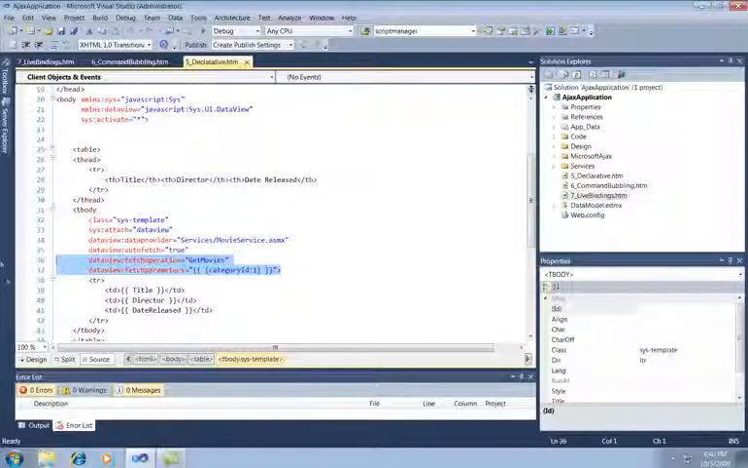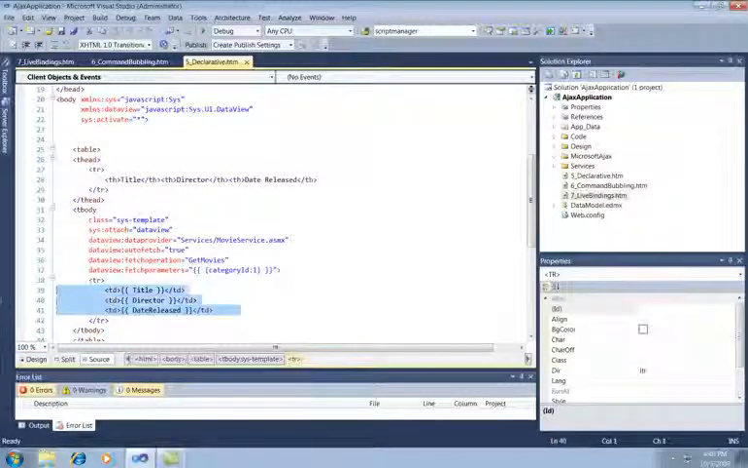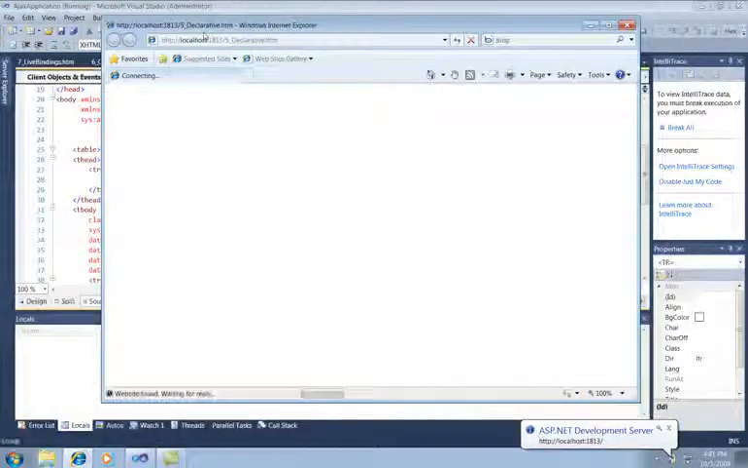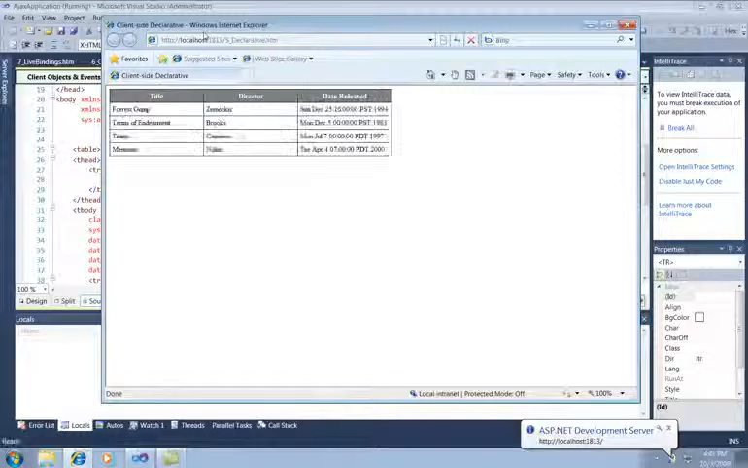And then just below it is my template with the three fields it's going to display: title, director, and date released. This is a movies database. And that's all I had to do. I can run it now without any server-side code, no JavaScript at all. Watch. And there you go. It's got the data. So quick and easy.